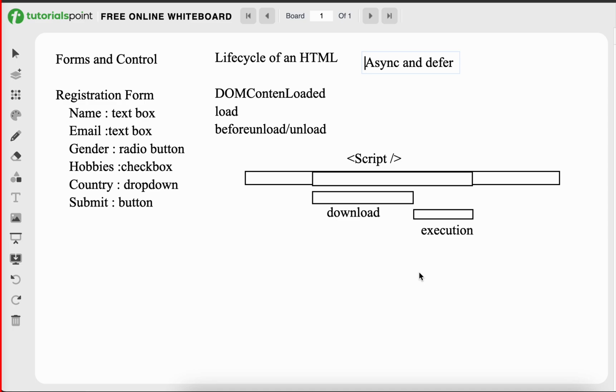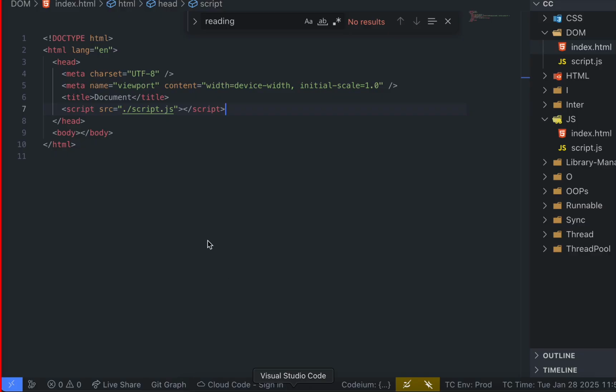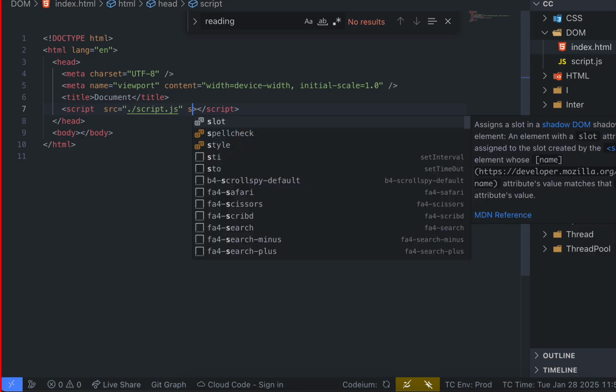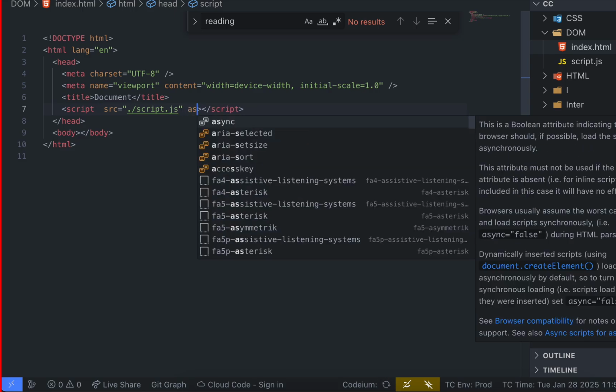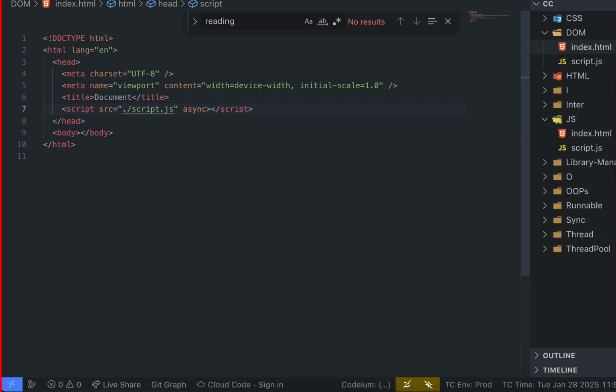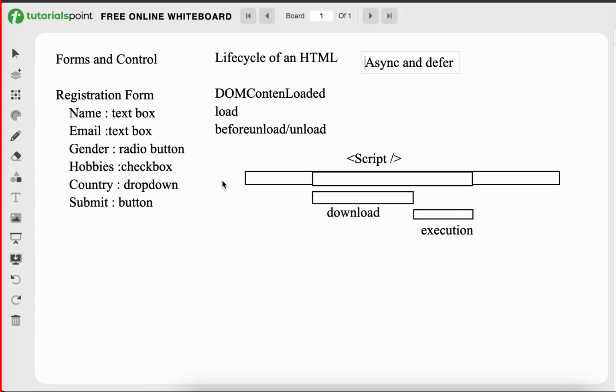For example, I will use the code script, and here I will use the attribute called async. If multiple scripts are loaded asynchronously, they will execute as soon as they finish downloading.